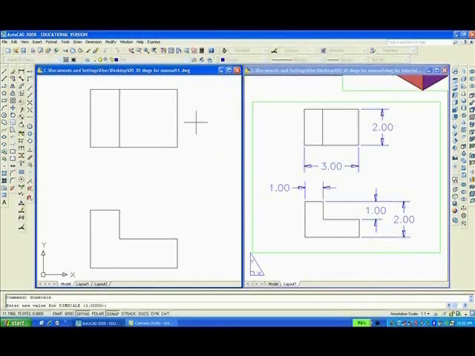DIMSCALE, dim scale. Instead of 1, I'm going to type 2 enter. The reason for that is I want to increase the size of the dimension so when it's plotted at half scale it'll be the right size. So you have to change dim scale often. We'll try now to dimension the object.